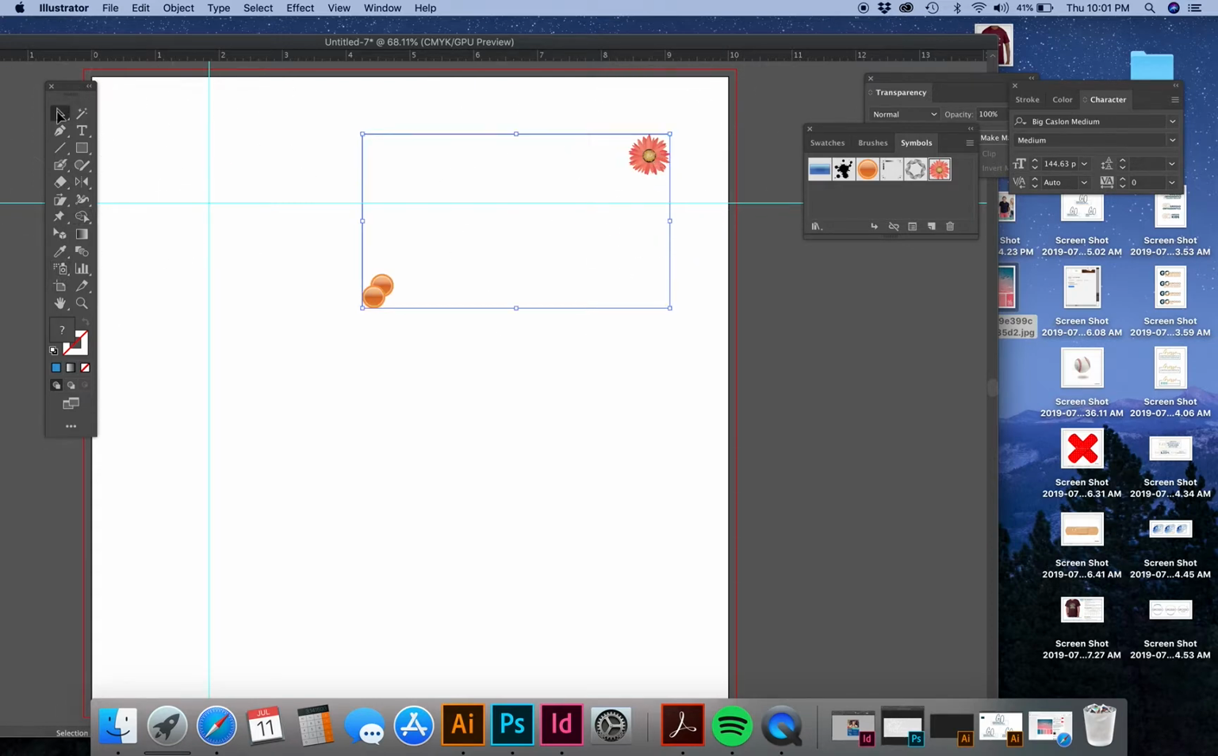You can make it larger if you wanted to, and it's a very cheesy thing, but I never use a symbol sprayer unless I'm doing some sort of illustration for something. Then I'm not really going to use it.